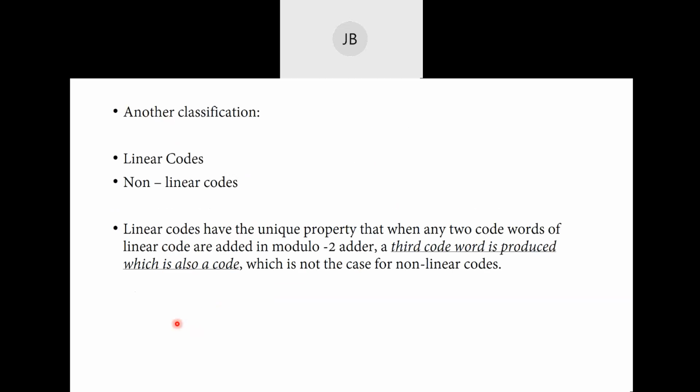Another classification, a minor one, is linear codes and non-linear codes. In the case of linear codes, we have a special property: when we add any two linear codes, we generate a third code. That third code is also a part of the previously added linear codes. So that is the definition.